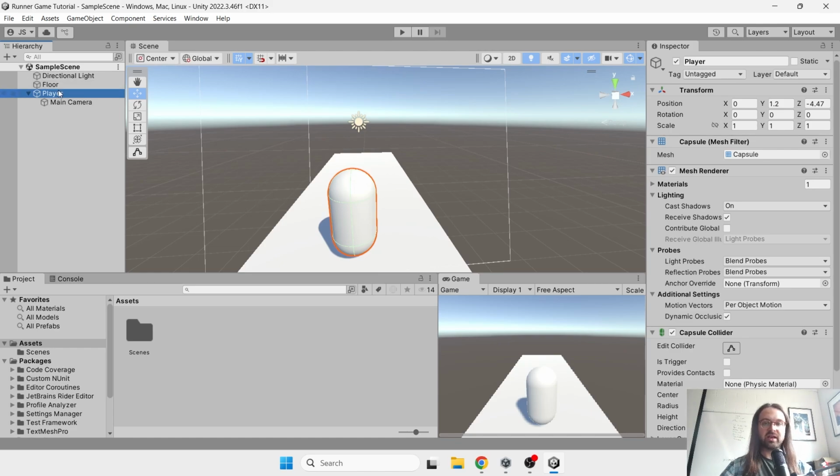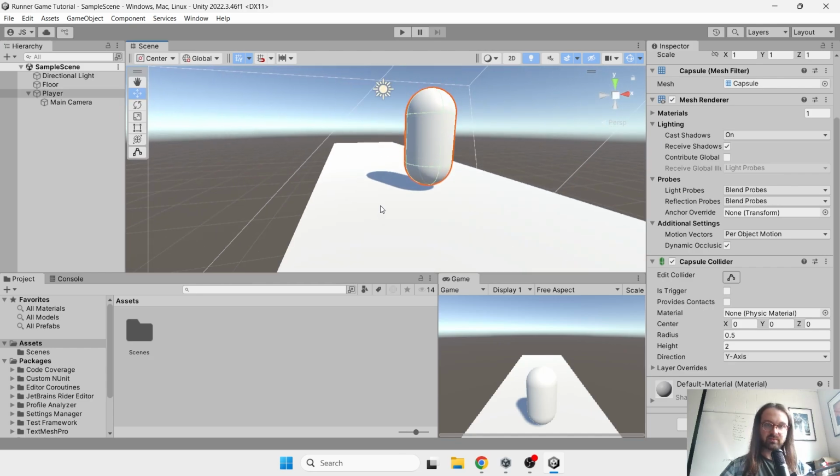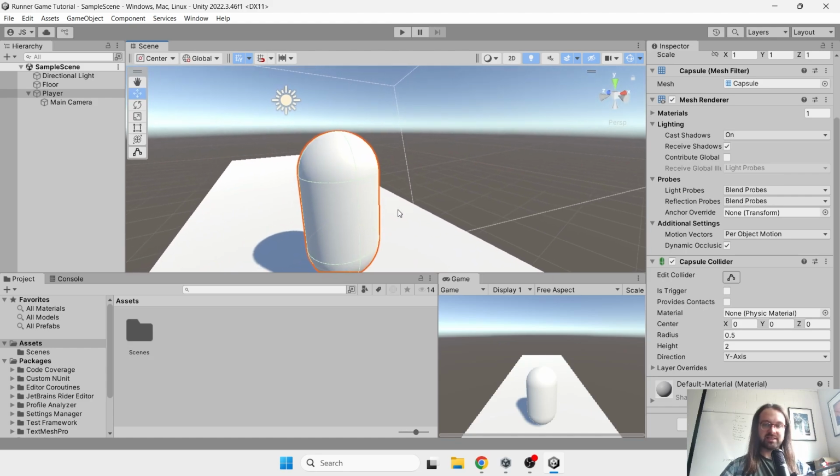Now this player also has a type of component called a collider. So specifically it's a capsule collider. And in the scene, if you can see, it's this green kind of mesh around the capsule. That's the collision shape of this player. So that's the capsule collider.